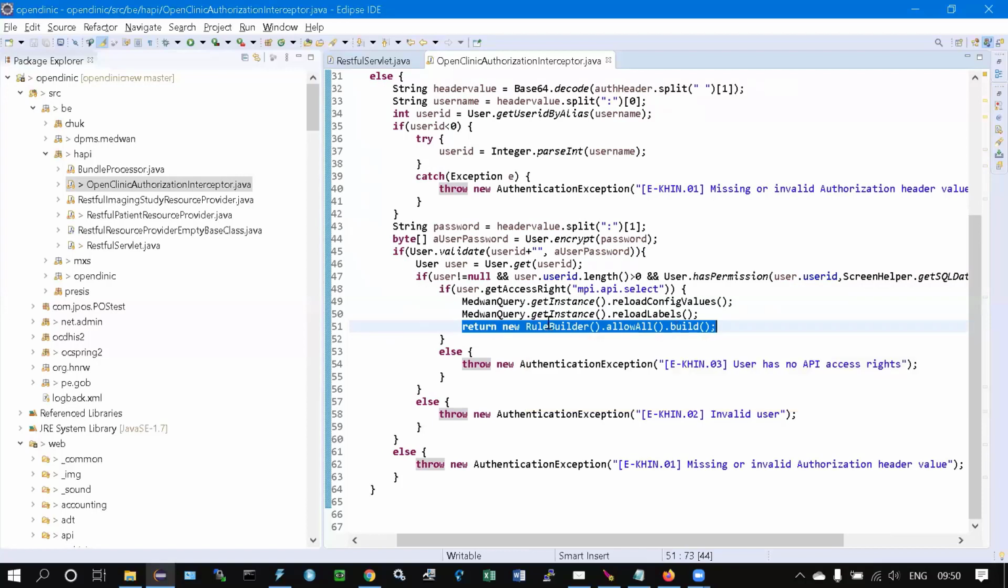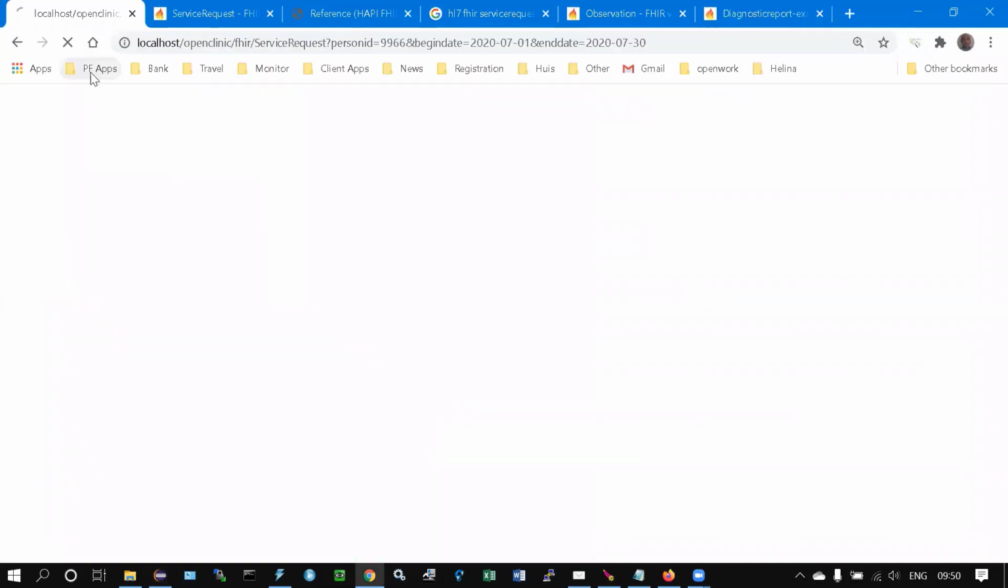And here we could be a little bit more granular. I could add more specific access rights, for instance, only on patient objects, only on lab objects, only on imaging objects, and so on. But for the time being, we will just allow everything. So maybe to show you the link with the OpenClinic application where we can specify this stuff, I will show that here.